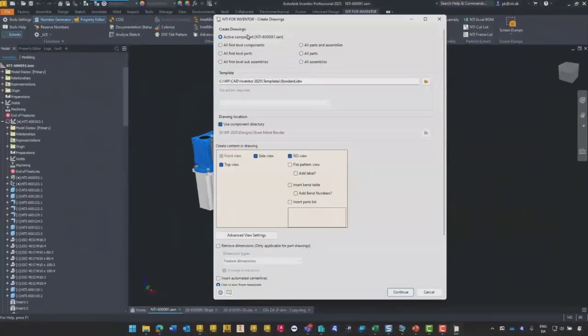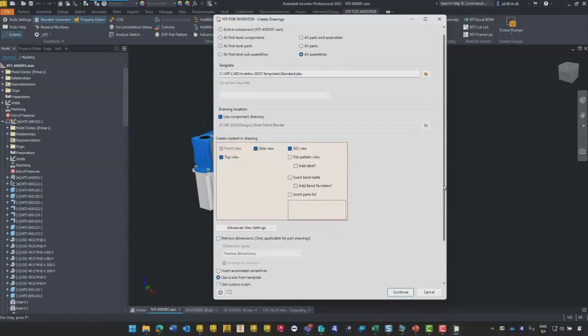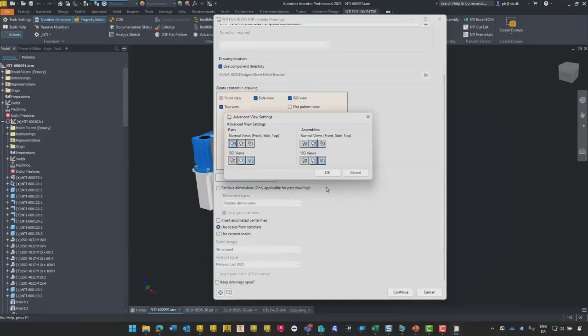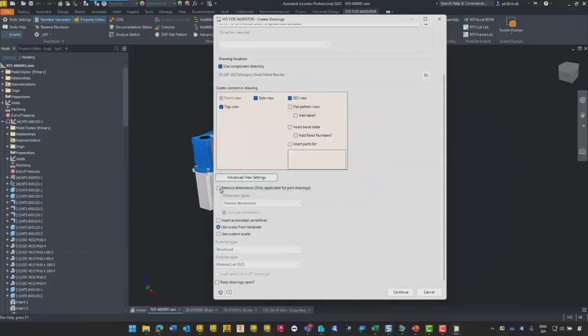Then I have the function called create drawings. I could say, okay, I will create a drawing from all the sub-assemblies in this one via this template. It should have a top view, a side view, and an ISO view. And I could say it should have hidden contours. It should be shaded, or whatever kind of appearance I want the different views to have.